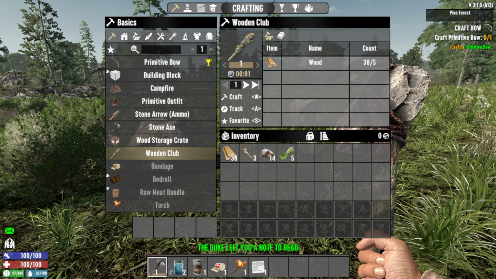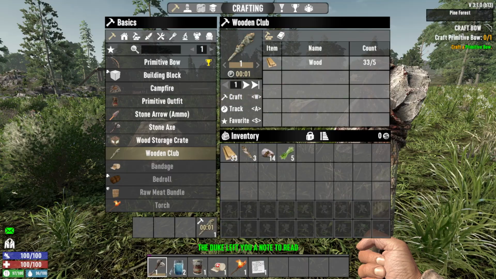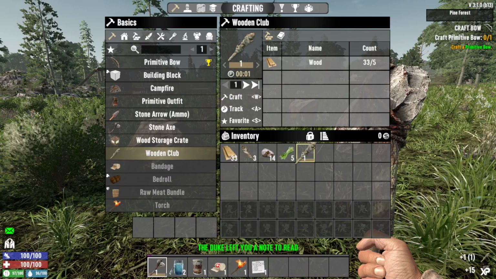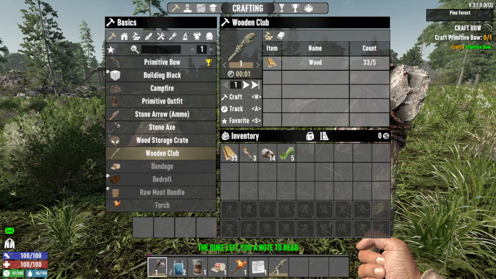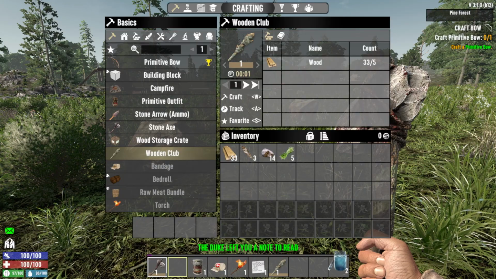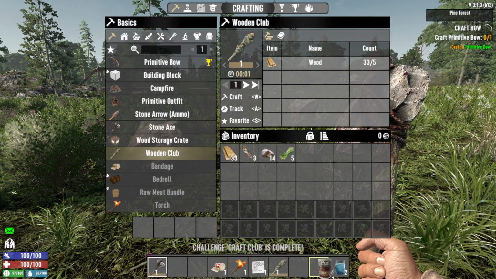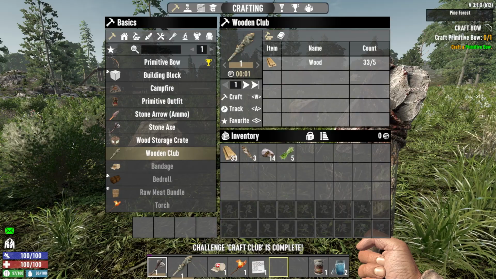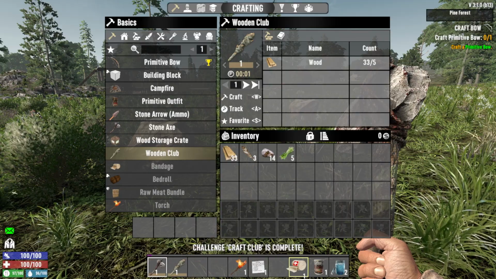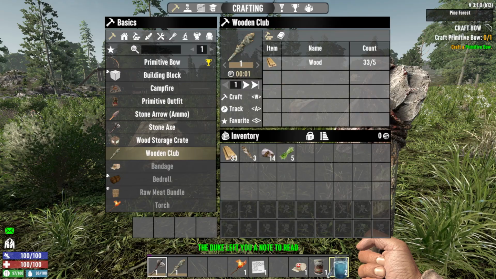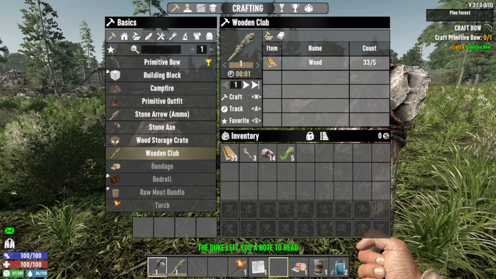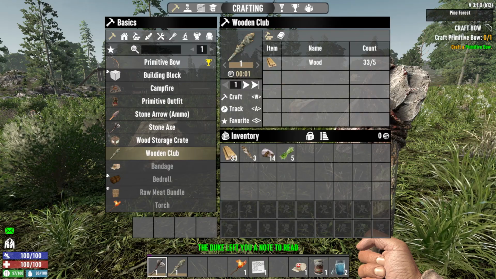Okay, but we do know we have to craft the club, so we're going to craft the club. And again, it came into our inventory, we hold down shift, and we put it down here. Now, I like to arrange it so my weapons and tools are first. My food, drink, and medicine are last. Okay, that's the way I like to set it up, but whatever is comfortable for you.